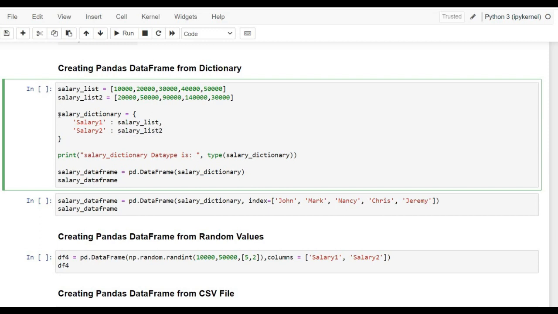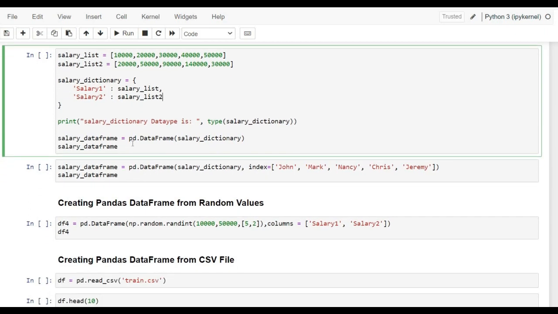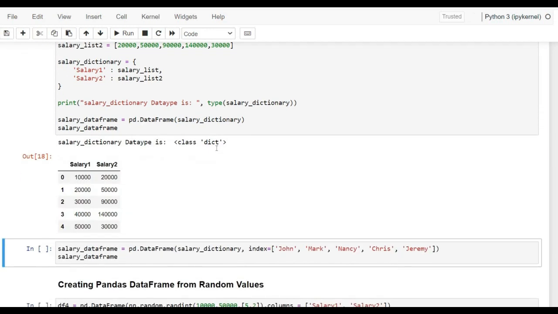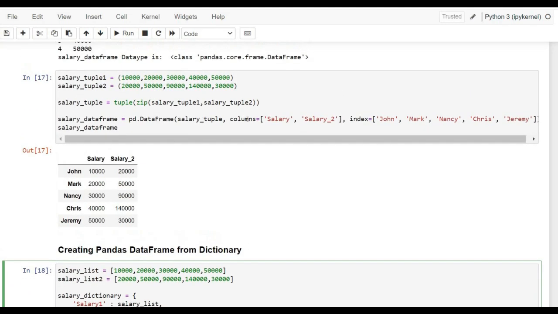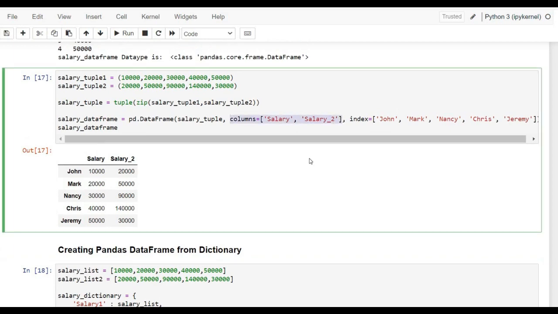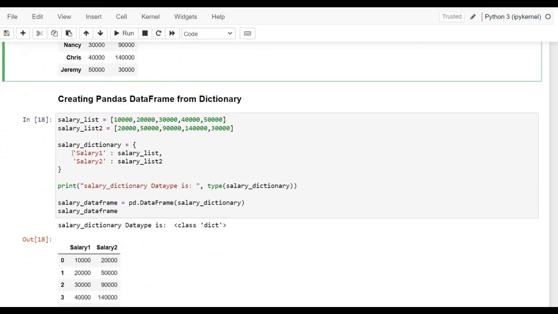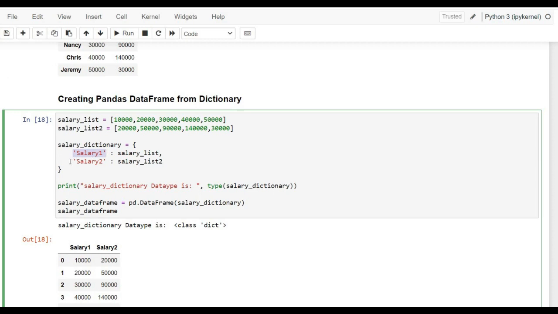So this is how I'm defining this salary_dictionary variable, and then simply what I'm doing is pd.DataFrame, and then passing this variable salary_dictionary, and done. And you will see the output, salary 1 and salary 2. So the advantage of the dictionary is that you don't have to explicitly provide the columns here the way we were providing in the previous examples, because in the dictionary we have already provided the column names here itself.